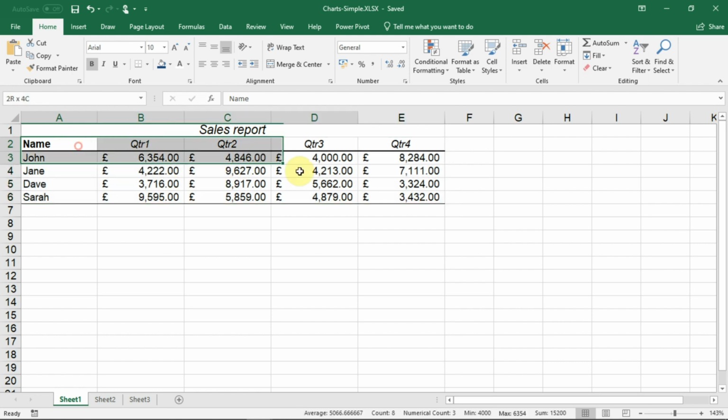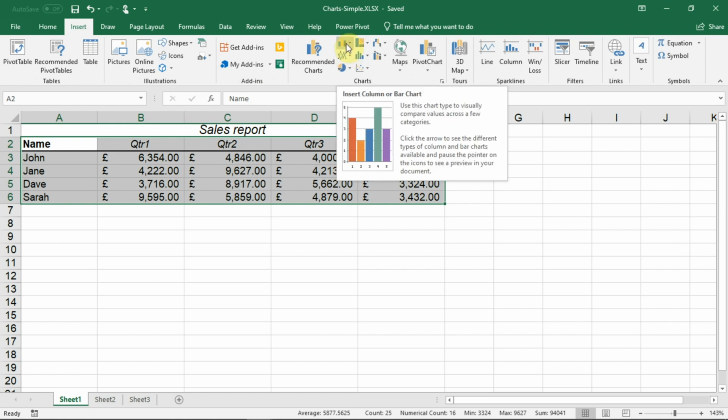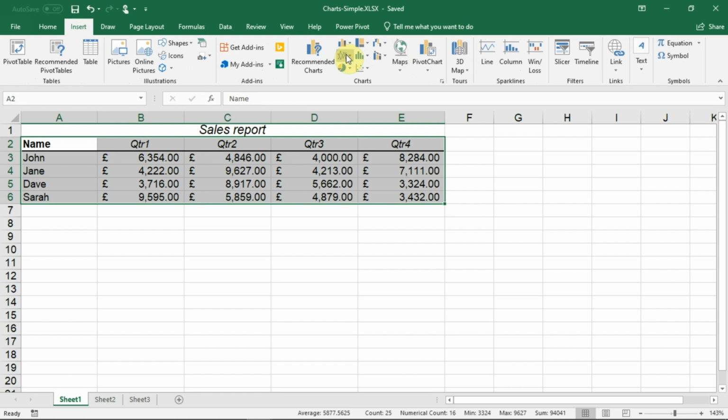So once I've highlighted over like so, what I do is I go to Insert at the top. Then there's a section here called Charts. Now I'm going to, for this particular example, stick with these two types of charts just here, because pretty much every version of Excel has these two different types of chart.